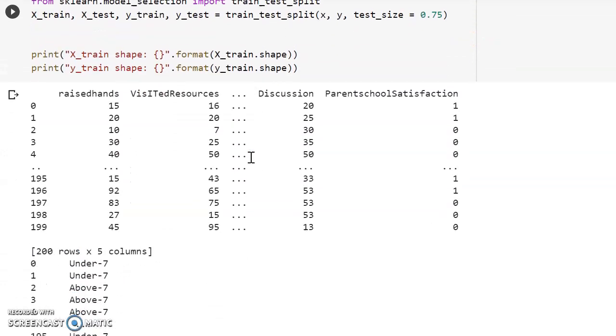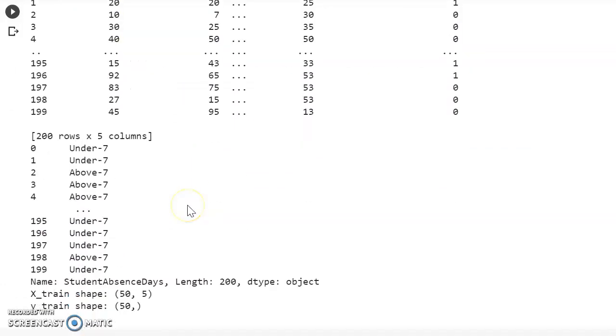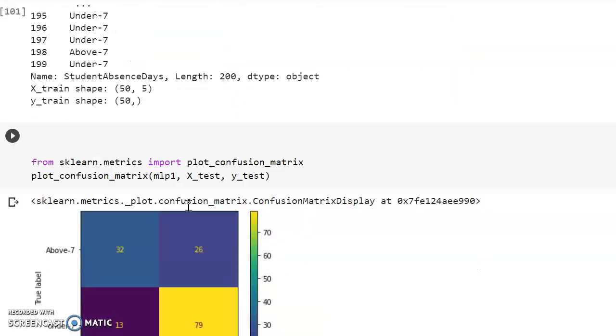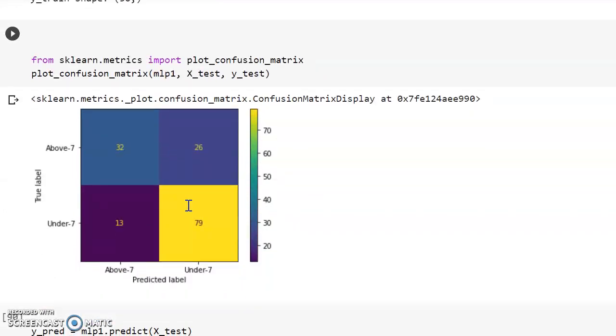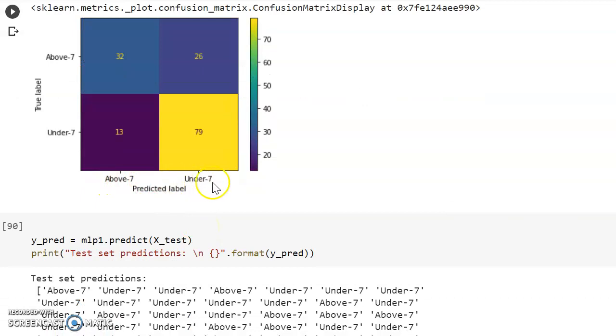And then I have taken all my columns again, and then participation, parent school satisfaction here, and defined the males, and you can find the same rows and columns here, and then finally my graph here, the prediction table. It defines what is above 7 and below 7. So above 7 you can define two different types, 32 and 26. Under 7 it's 13 and 76. Here the x-axis and y-axis are above 7 and under 7.